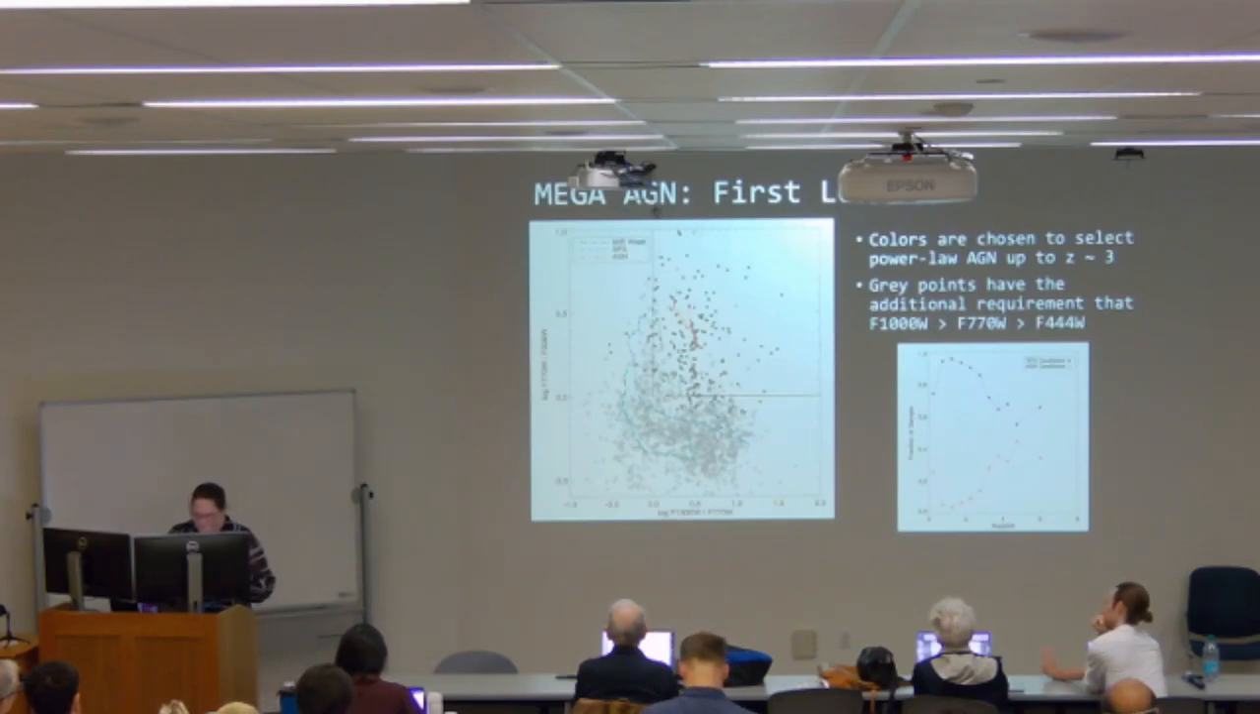Okay, so what are we doing to improve on this? Like I said, this is about all we can do with color selection. SED fitting is going to give us very similar answers to color selection because they're based on similar ideas.